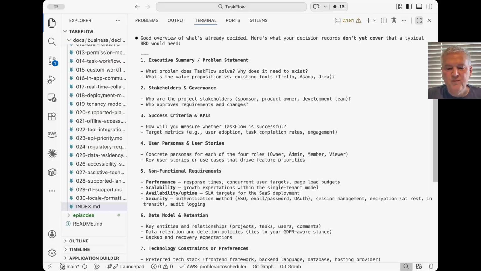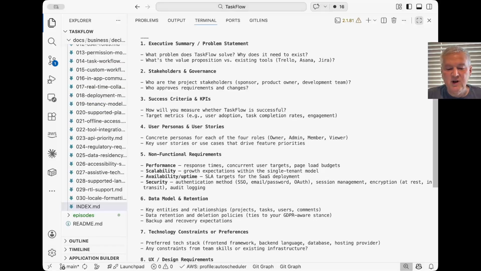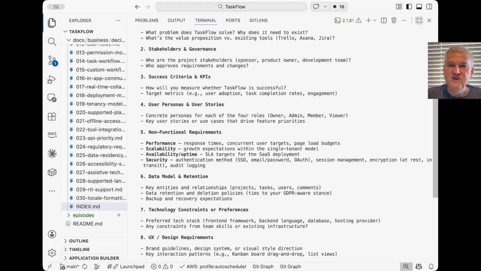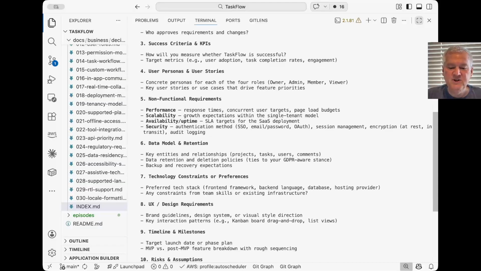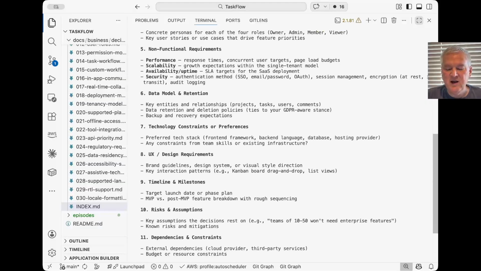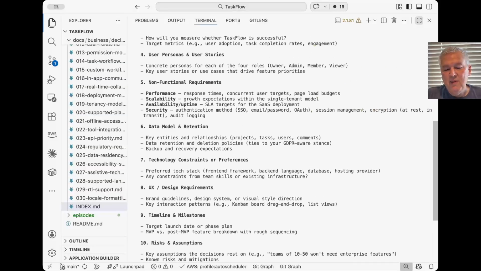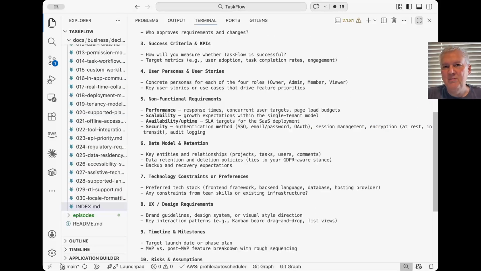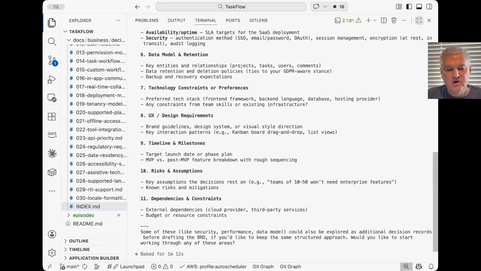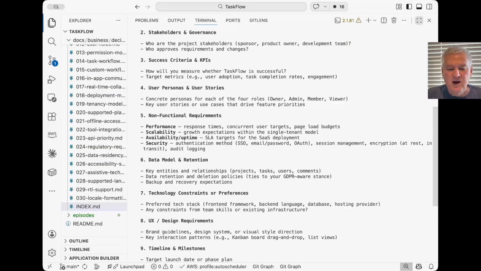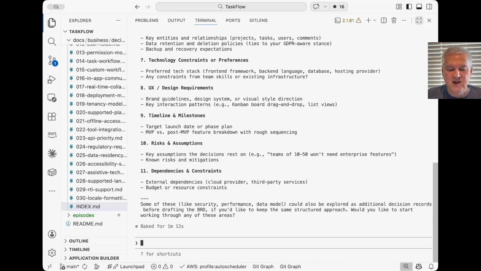So if you look through what's not covered by our business decisions, you'll see several different items, several different sections that should be included in a business requirements document that's not in our decisions. Now, for my particular case, I'm building this app just for demonstration purposes, so I don't need all of these. But I'm saying that, you know what, I really like this idea of user journeys, user stories, so I'm going to tell Claude to create that.